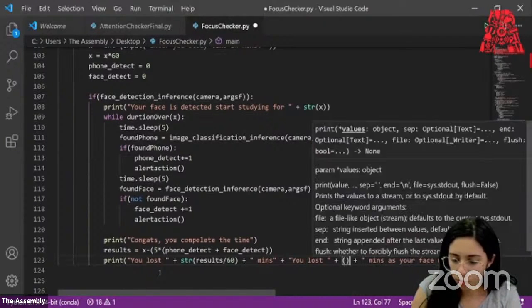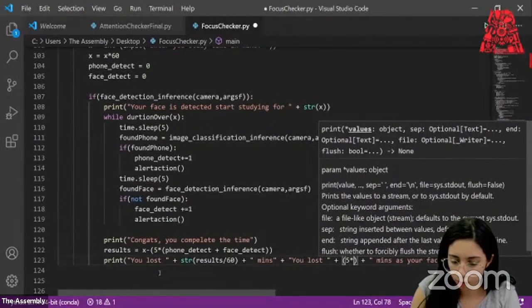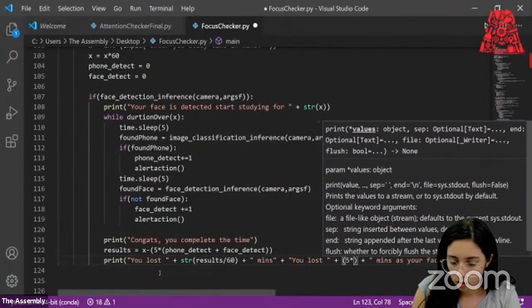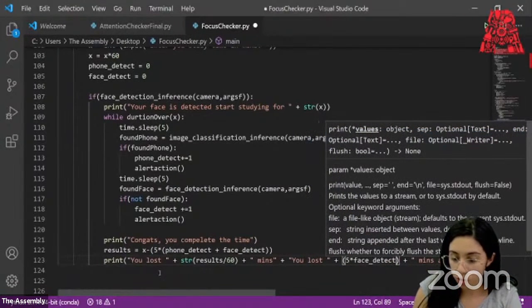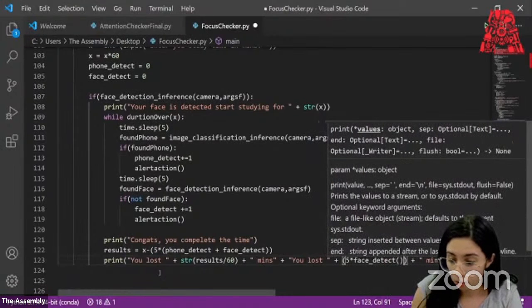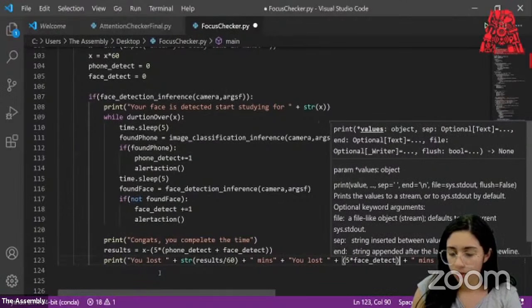We have the number of faces, so I have to multiply 5 by the face detection count, which is the number of times the face was not detected. After multiplying, now you have each 5 seconds. And then after that you need to multiply it again.